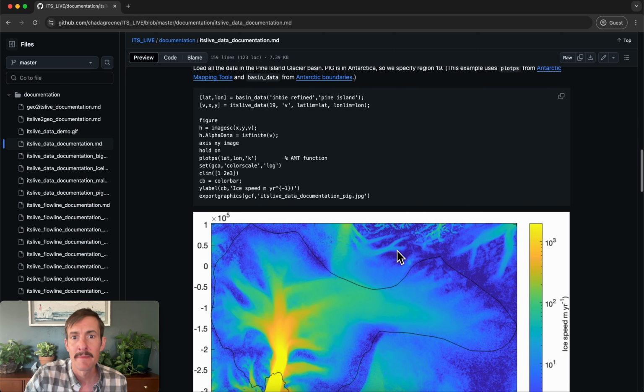Similarly, we started with Iceland because that's a small region, and that's not really much data to download or to load into your computer. But for some of the bigger regions, especially like Antarctica, which is a very large mosaic, you don't always want to load in more data than you really need. So there is this extra functionality, which is optional for itslive data, which is you can enter the limits of latitude and longitude, or X and Y, and it'll only load the data within those limits.